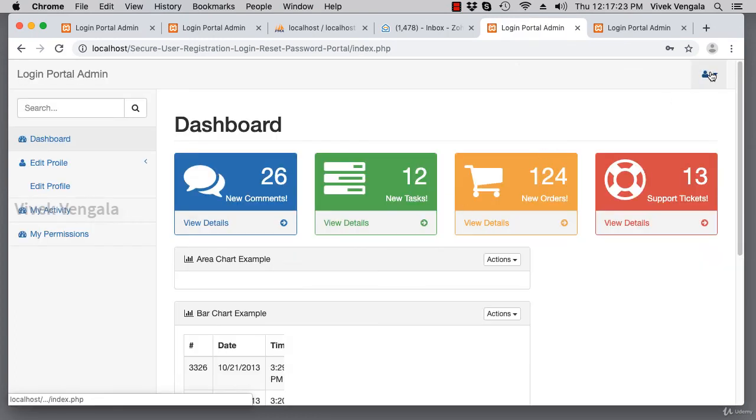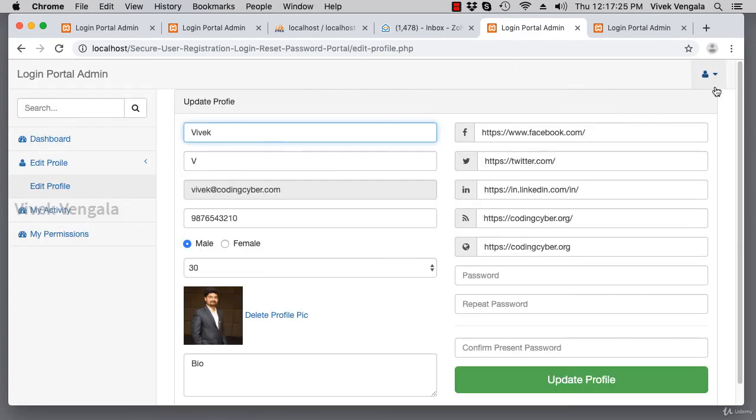These are the features you are going to learn in this course.